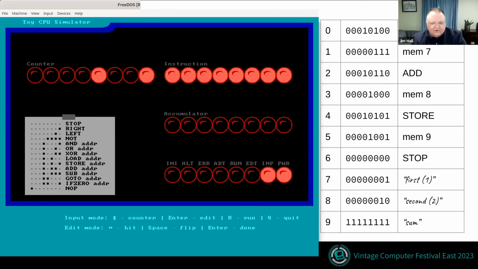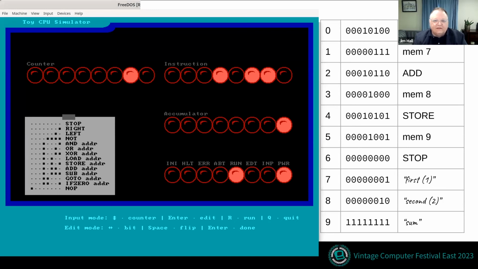Let's go ahead and run the program. It's our last program. And so there it is. It's now loaded 1, and it's going to add to that 2, and now it's 3. It's going to store that into memory location 9, and now it's stopped the program. And there we are. We're done.